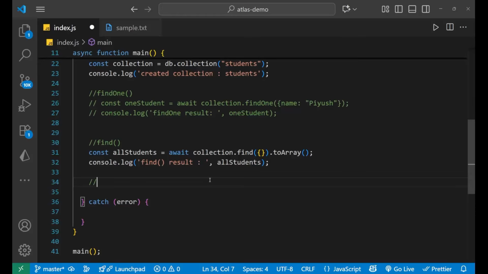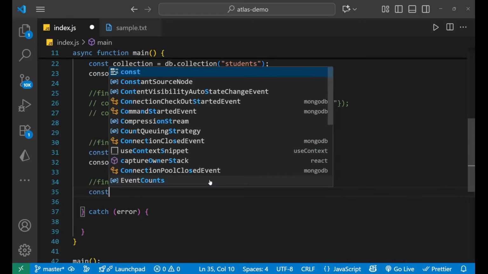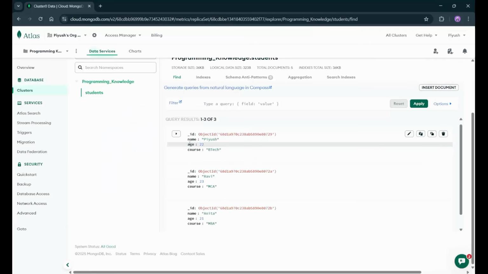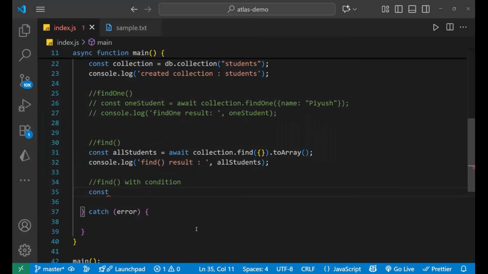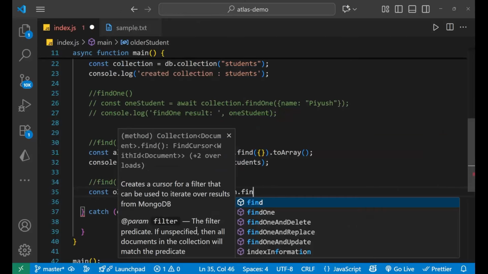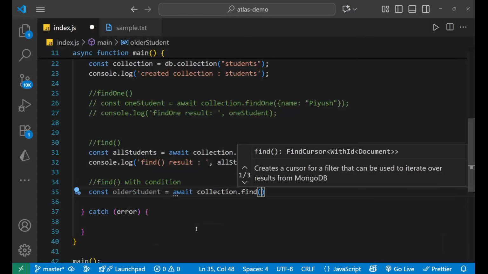Now let's move forward toward again understanding this find method, but this time with a condition. This is very important basically. So we use the find with condition, right? Now just write const. What I'll do is I'll use this age as a condition, right? I'm going to use this age key as a condition here. So let's write here olderStudent equals to await collection.find, and inside of this we will write age colon and then put a curly bracket here.